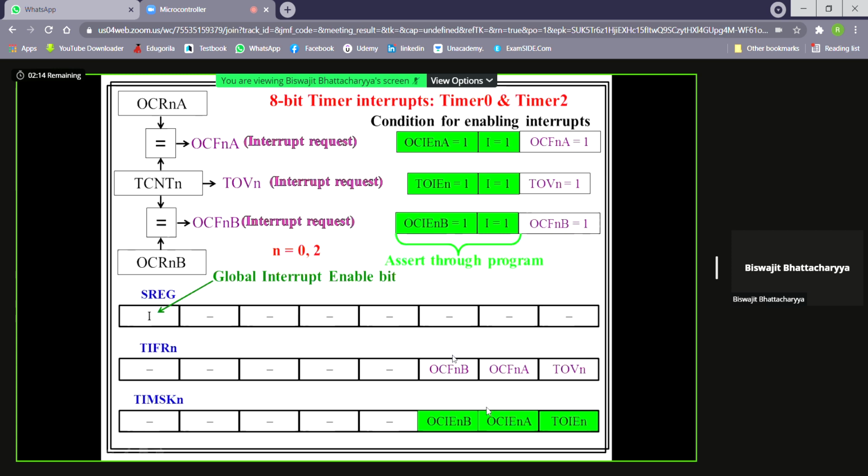So you have to make them 1. In the TIMSKn register, we have to make them 1. And in the SREG register also, I must be equal to 1. And in the TIFR register, these flags will be automatically 1. We need not make them 1. These things will be automatically 1 after some overflow or after some compare match. So these will not be made 1. Only for the green colored bits you have to make them 1.